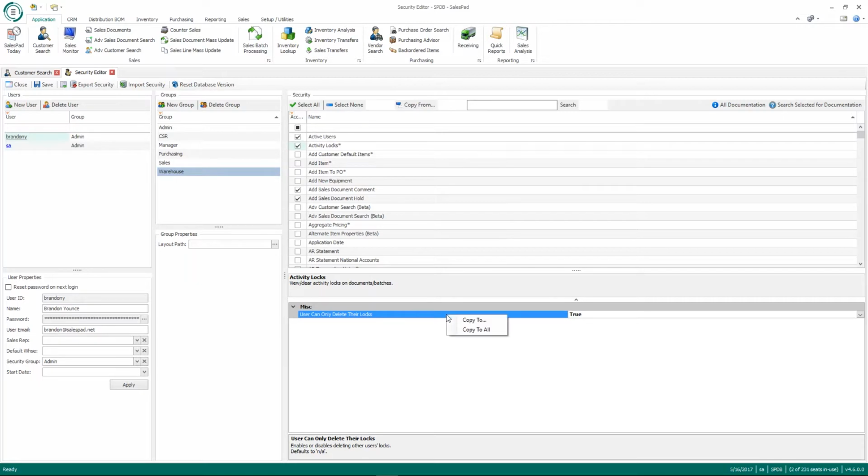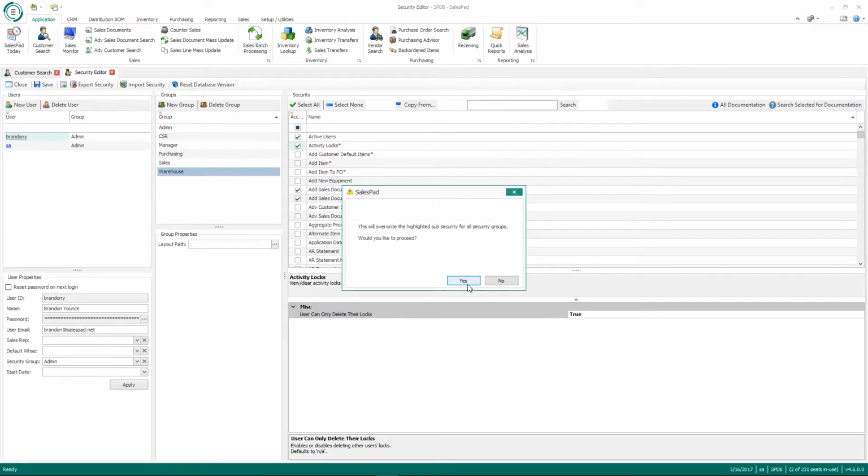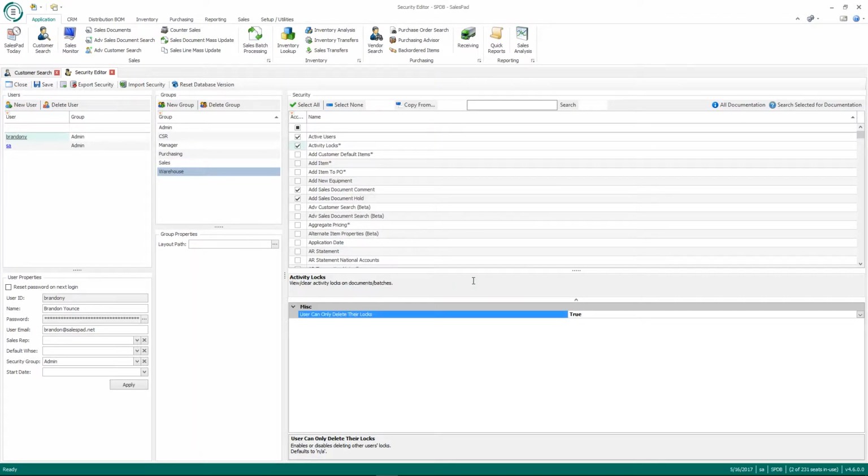Or if I right click in here, you can do copy to all as well. And so copy to all would take that piece that you just changed and copy it to all security groups. Now keep in mind within SalesPad, if you are making any adjustments for users or for groups within Security Editor, the users will need to log out and log back in order to see those changes to their security.